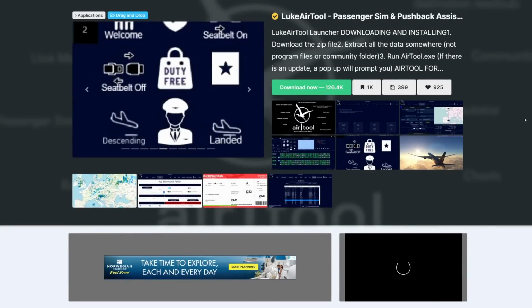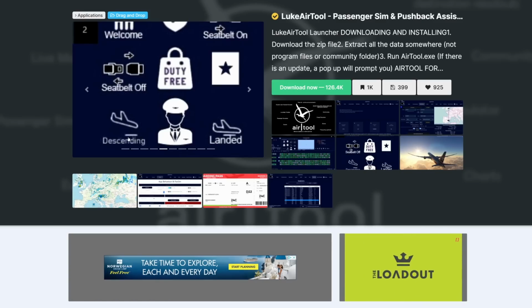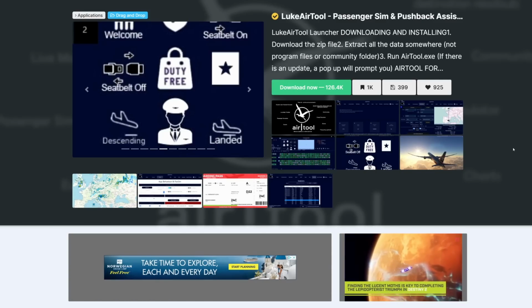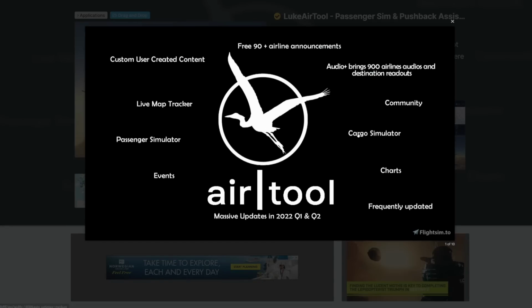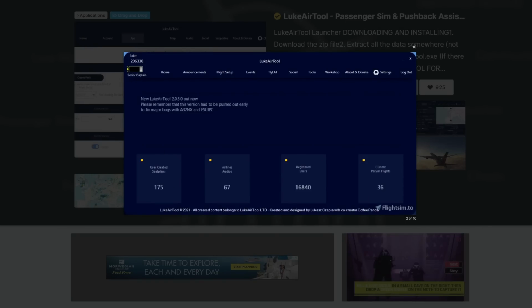Luke Air Tool is another add-on that we have discussed a few times here on the channel, and I wanted to make sure to bring it back because it is another one of those add-on tools that does a ton, both for immersion and just plain functionality. Everything from audio announcements to map tracking. I'm going to let you guys take a screenshot or pause it, whatever, and just take a look at what you have available here. But it really wraps a ton of features into one very unique and very, very awesome and well done application.